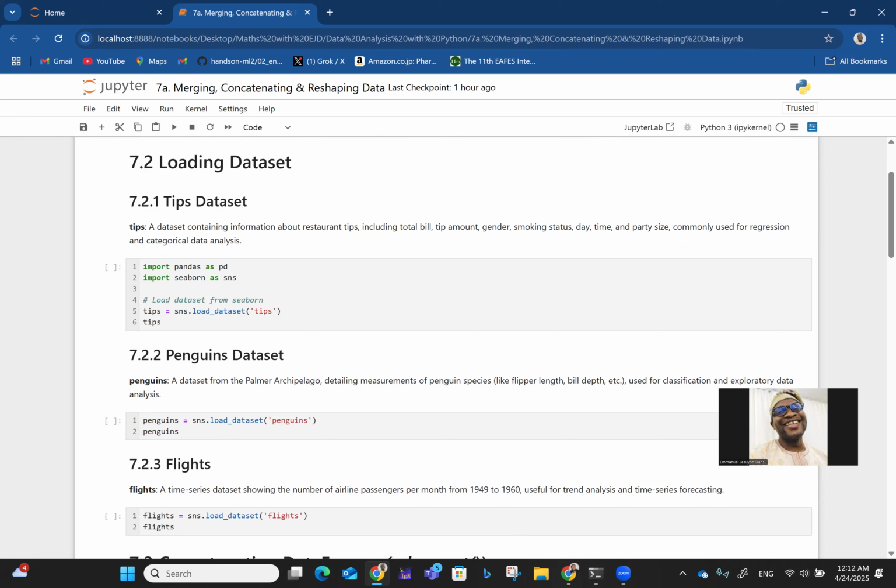So today we are getting data sets from Seaborn. That's why if you see Seaborn being imported here, it's because we need data. The three data sets we are using here, apart from the other ones, are data sets in Python that we can access through Seaborn. And the three data sets are the tips data set, the penguins data set, and the flights data set.